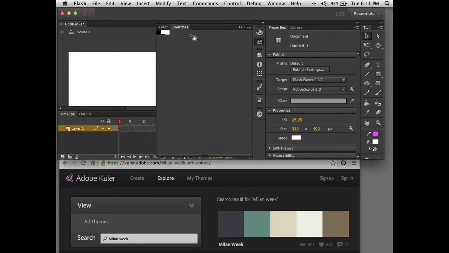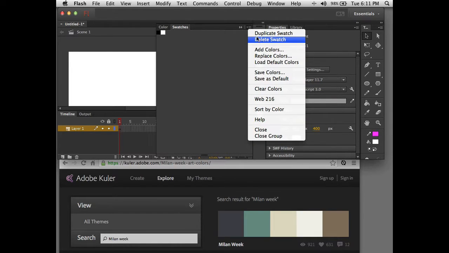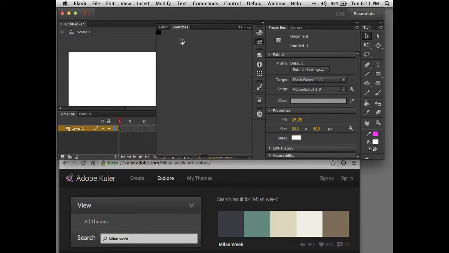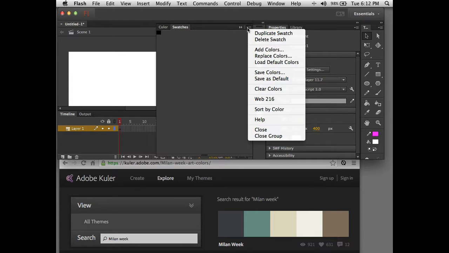Now oops, what did I do? I think I probably hit duplicate. So we are down to black only. Now, if I don't want to go through this whole set of steps again of deleting swatches, getting rid of things, I can actually save this black only as a color set. Unfortunately, you can't save nothing at all, but you can save one color only. So I'm going to see how to do that.